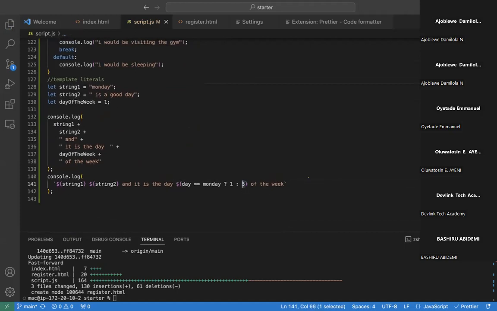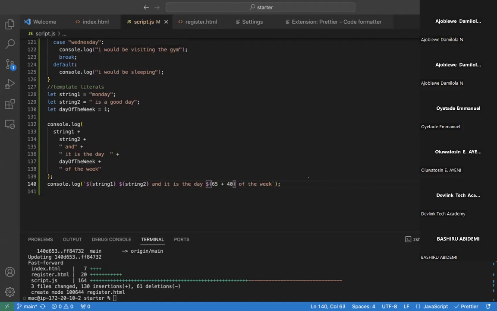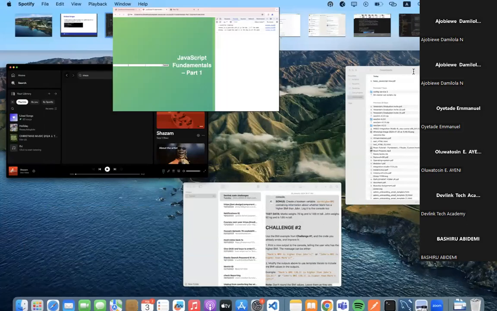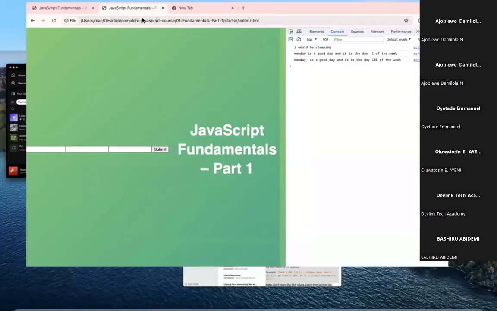Okay, don't worry. Let me just remove this out. This is the ternary operator. I will get back to it. Let's just use this as, like I said, 65 plus 40. I can write expressions inside here. If I go to my browser console now, I would see what? 105. Do you understand? Yes, sir.